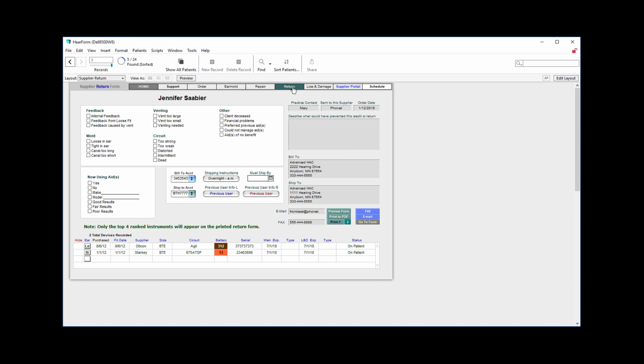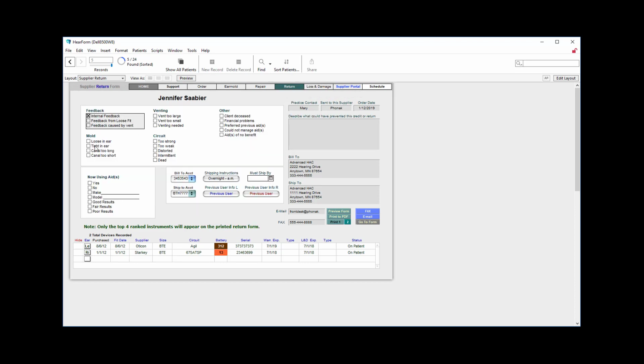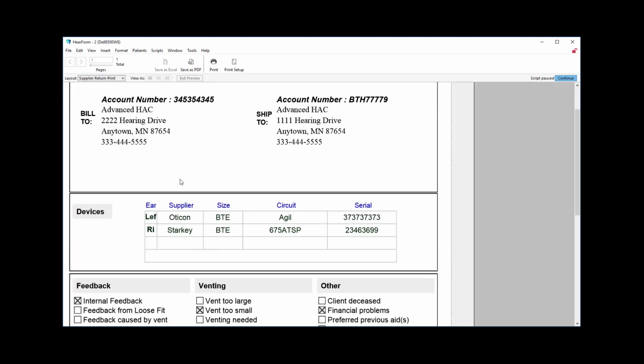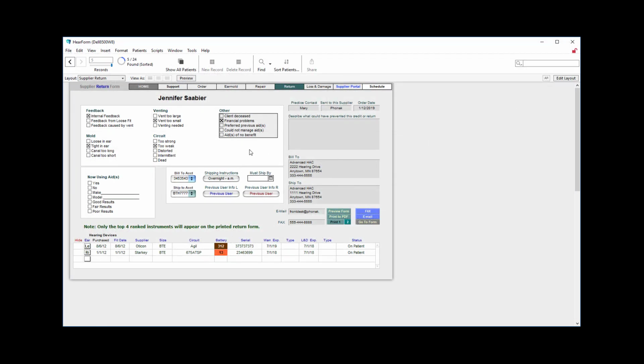Finally, let's look at the return or the loss and damage. These are just very easy if you're going to return something or return it for credit or exchange it or something like that. Then you have that ability to do that, and we'll preview that, and it's a slightly different document here. But I think you get the idea that this is a generic form area that manufacturers will accept in most cases.